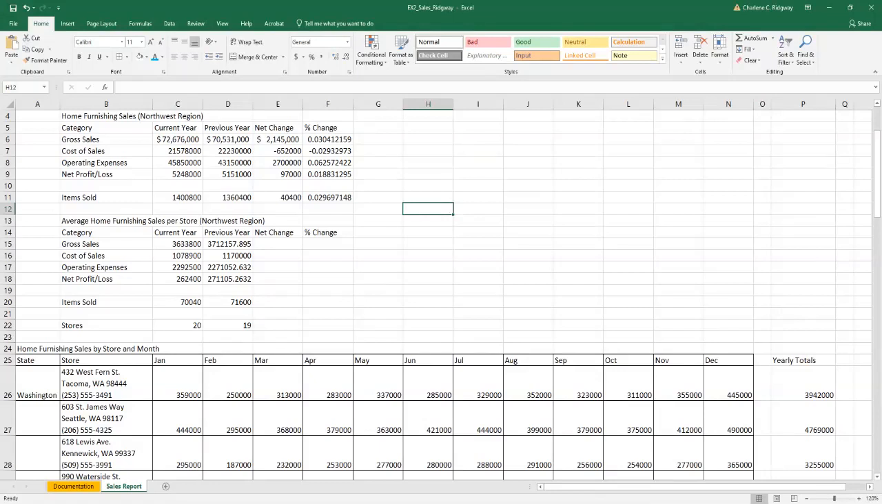So we're going to select the non-adjacent range of C7 through E9, and then hold down the Control button and select C11 through E11. On the Home tab in the number group, click the comma.